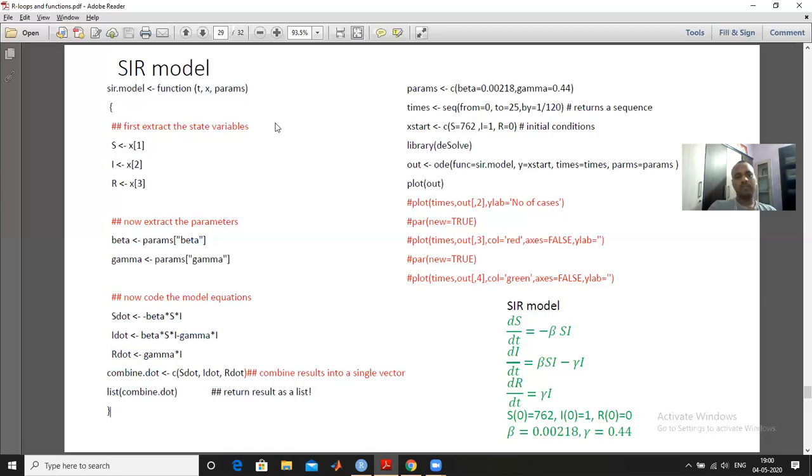Now we will define the parameters. There are two parameters, beta and gamma, using C. What is the time? So using from 0 to 25. You can write down the from or to, otherwise this is optional. You can write down 0, comma 25 by 1 by 20, 1 by 120. So it will return a sequence as in the previous case. So we are simulating our result from 0 to 25 actually.